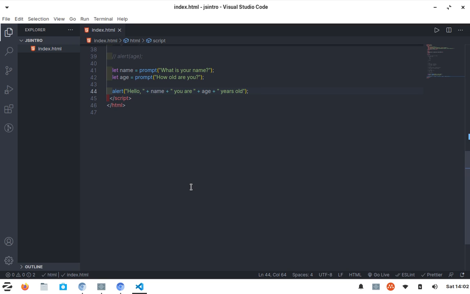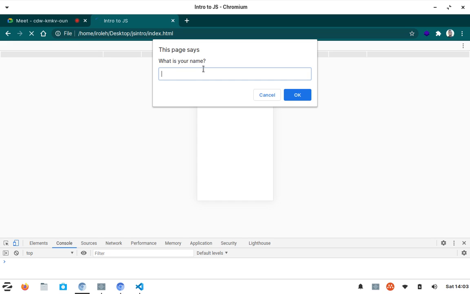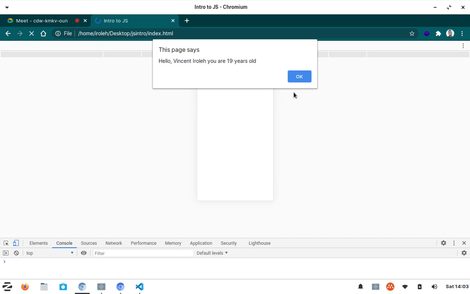Okay, so now this can print hello, whatever the user enters as the name, and you can tell them you are, the age they entered, years old. Does that make sense? Let's try this. If I go back here and refresh my browser, the first prompt will come out and ask me what is your name, and I will say Vincent Irole, and I'll click OK. The second one will come out and ask me how old are you, and I will say 19, and click OK. And it will print out something. Hello Vincent Irole, you are 19 years old. Does that make sense?